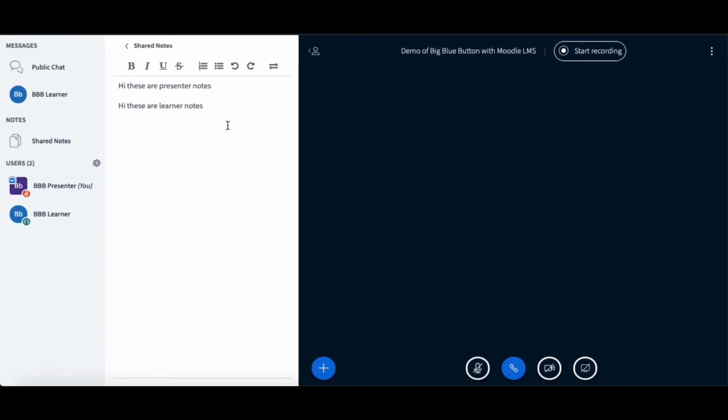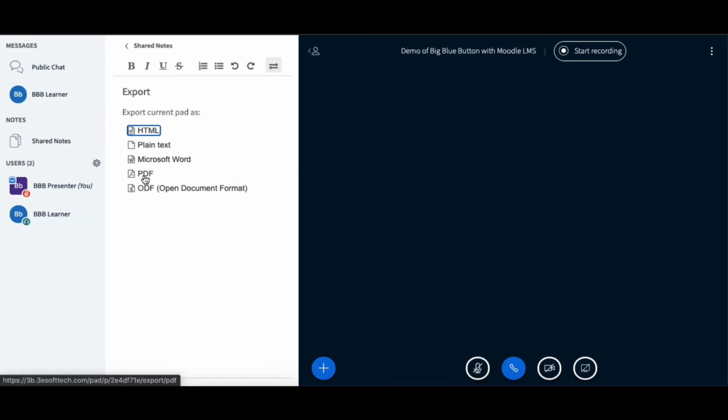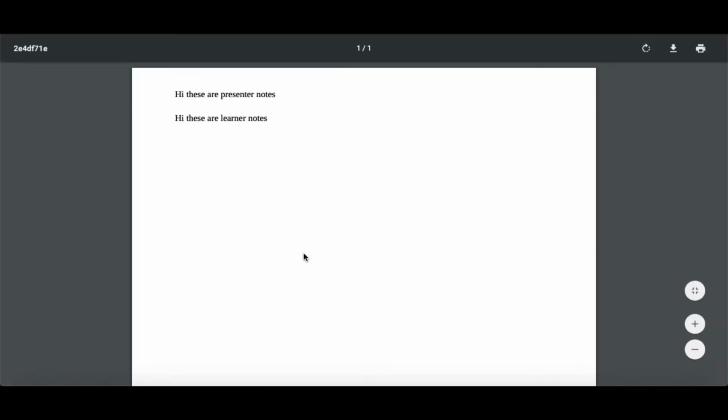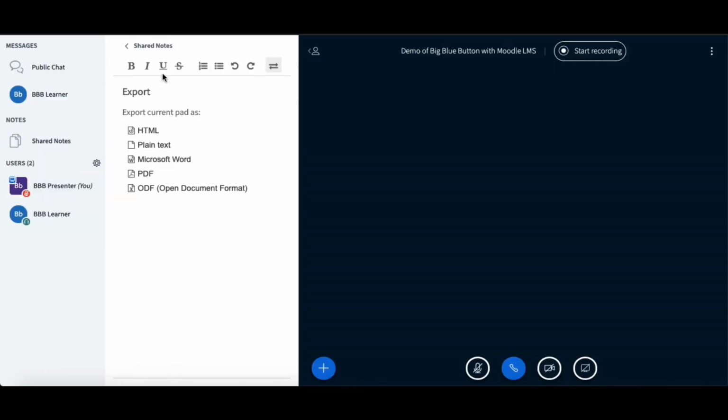So if during a session multiple users are taking down the notes and they want to take away all the notes towards the end of the session, every user will have an option to export them. Okay, so this can be exported in the form of PDF as well. There are different options: Word, plain text, HTML. I'll just show you with PDF. So it can be downloaded like this. So you have the session notes in no time. Okay, so that's a very good and useful feature.